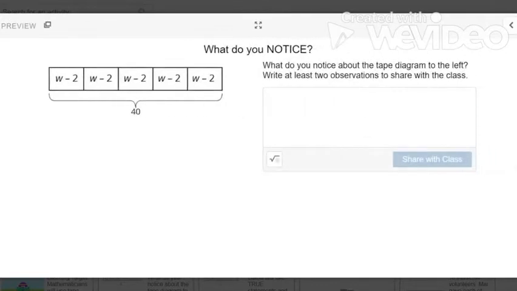So whenever it asks you what you notice or what you wonder, which it does a couple of times, just take 10 to 20 seconds to make observations, what's something that you see, and then type it in. The purpose of this is that you may see something that somebody else might not think of. So after you share it with the class, make sure you read other people's ideas, because that will help you answer questions more in depth.